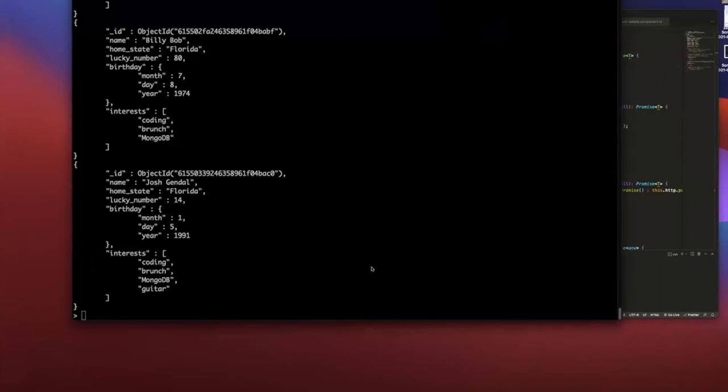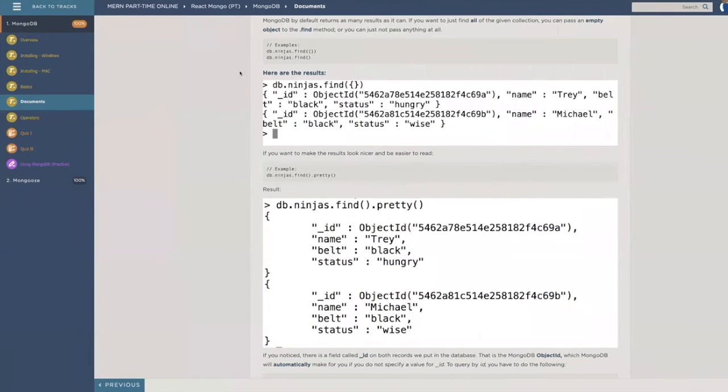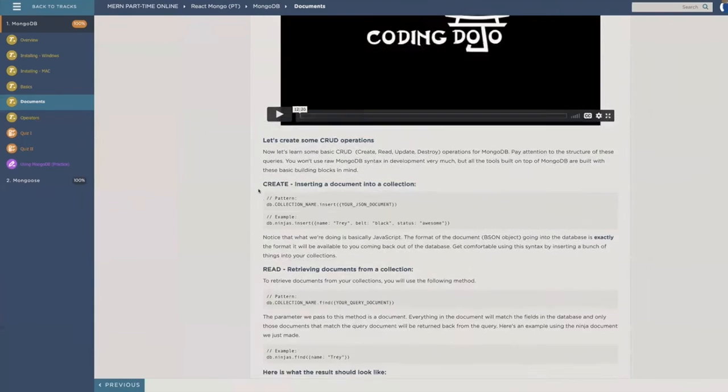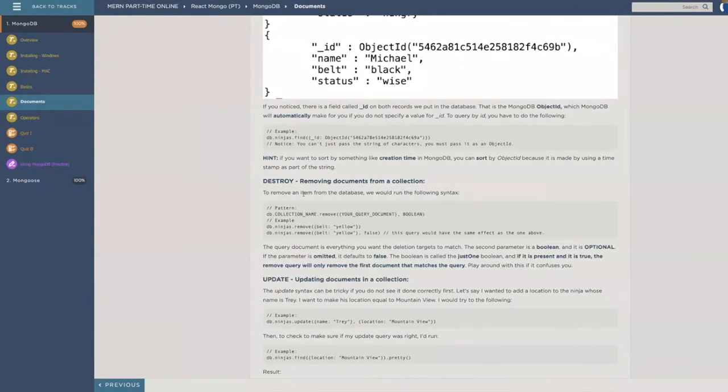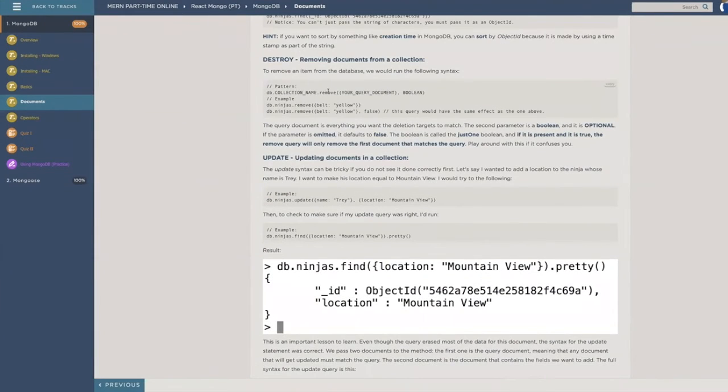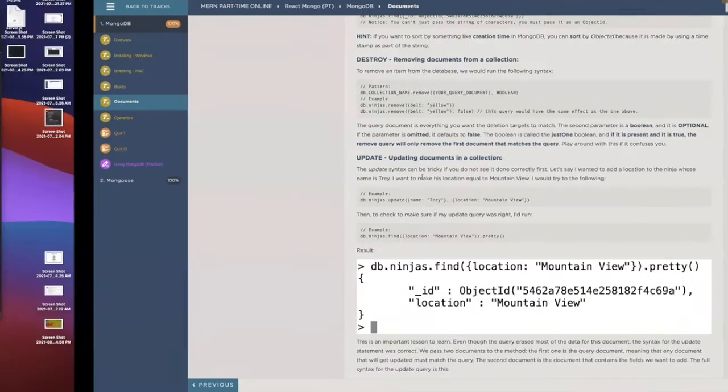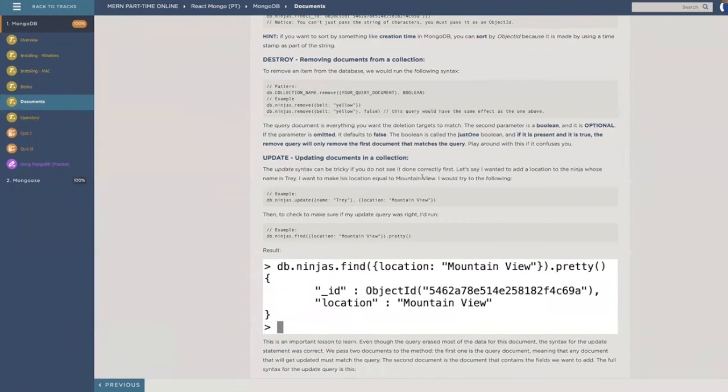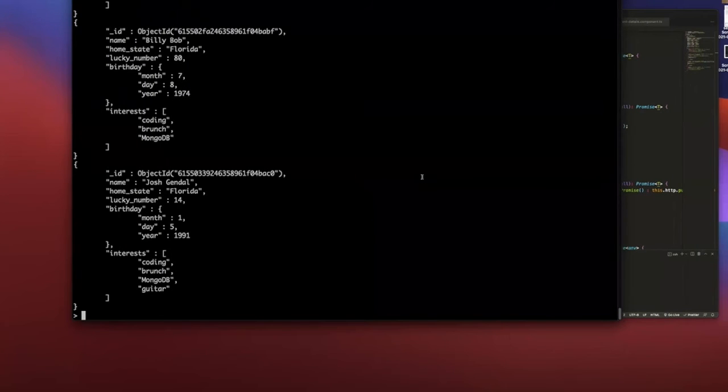Remove all students who are from California. Okay, so then we're going to have to use the remove function, okay? Right, the last Boolean is the just one Boolean. If it is present and true, you will only remove the first document, but we want to remove all of them, right? So we're just not going to put anything. So it'll remove multiple students from California.